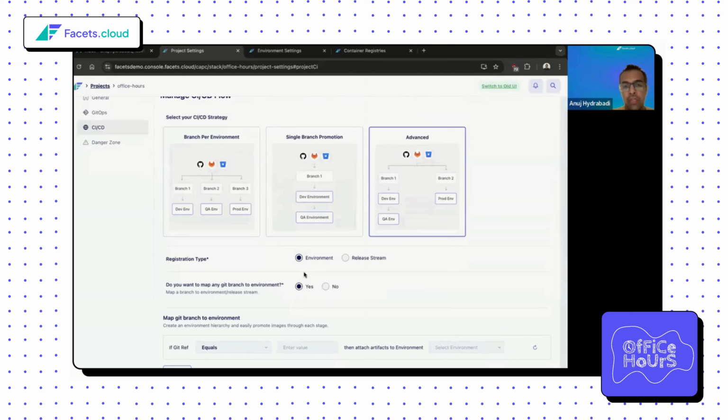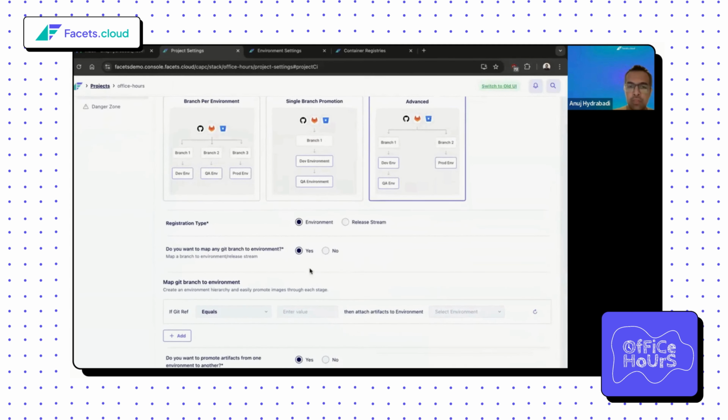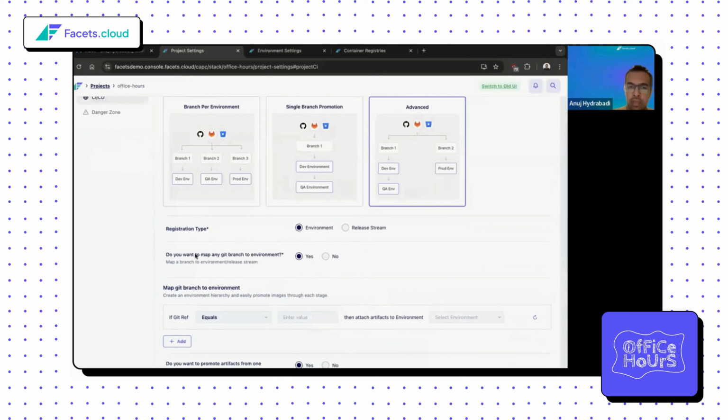So if you want to use release streams, they are groups of environments of the same stream. Let's say you have three dev environments, and for all three of those, you want the same image to be pushed. You can use a release stream based structure. Similarly, if you have multiple prod environments, same case. So the CI rules are this one.